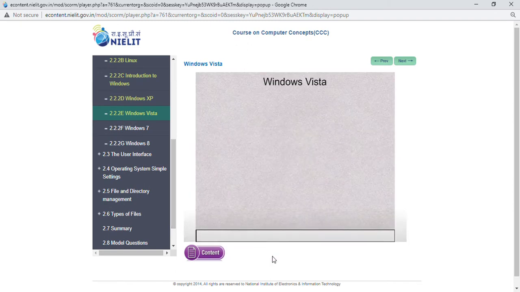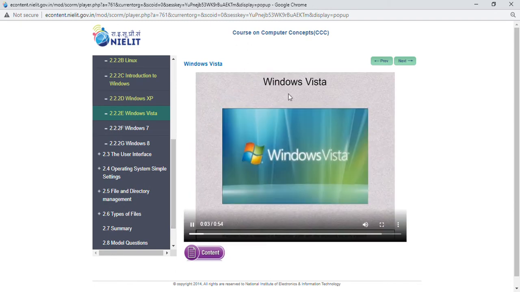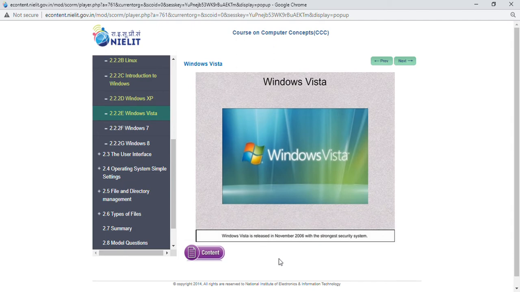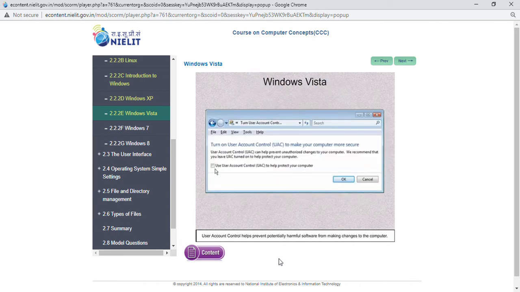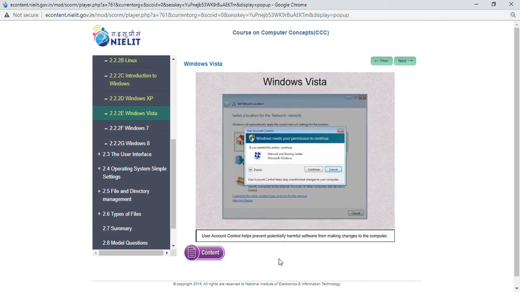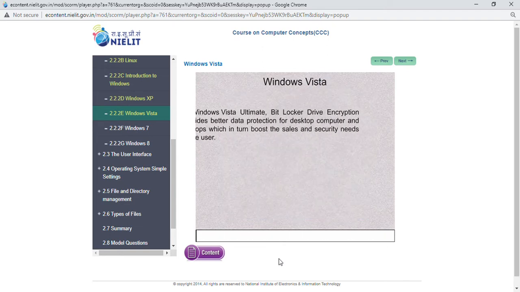Windows Vista. Windows Vista was released in November 2006 with the strongest security system. User account control helps prevent potentially harmful software from making changes to the computer. In Windows Vista Ultimate, BitLocker drive encryption provides better data protection for desktop computers and laptops, which in turn boosts the sales and security needs of the user.